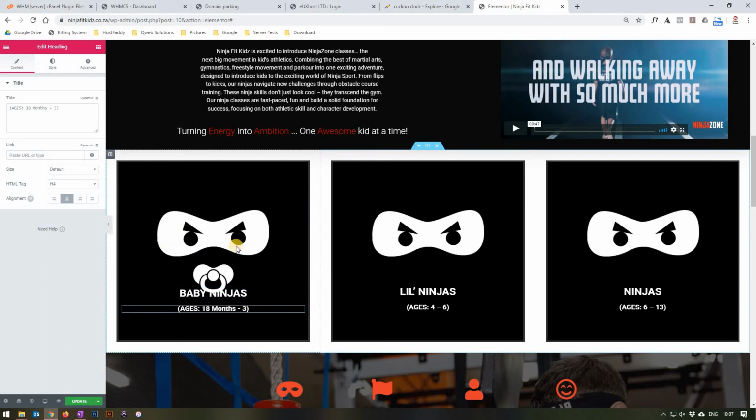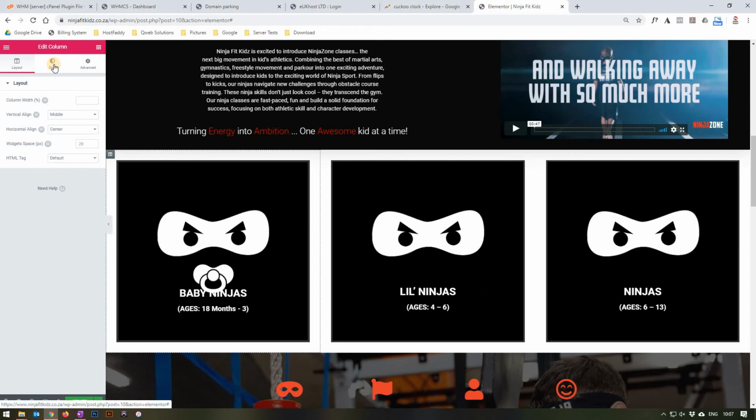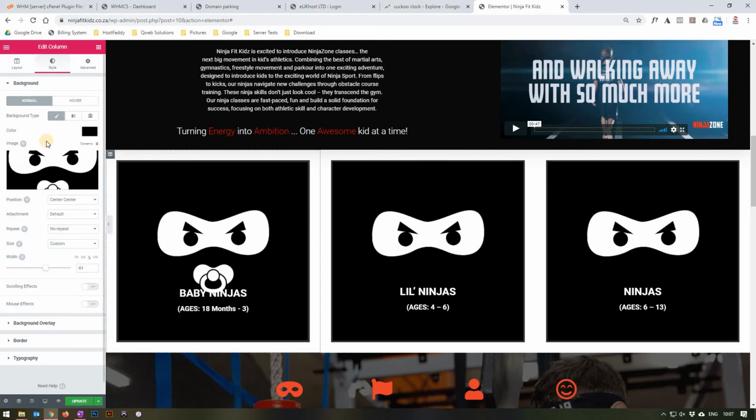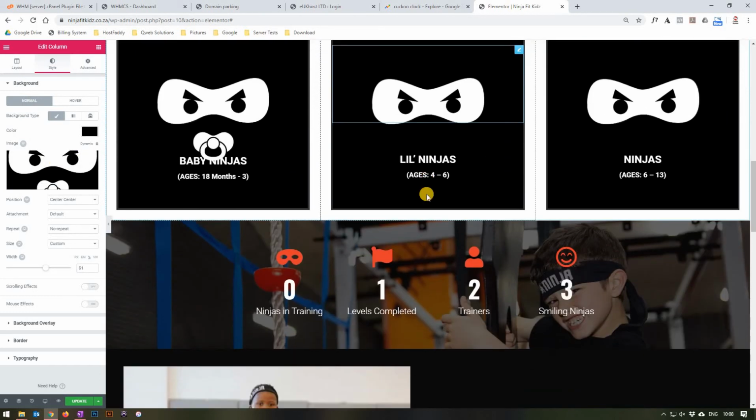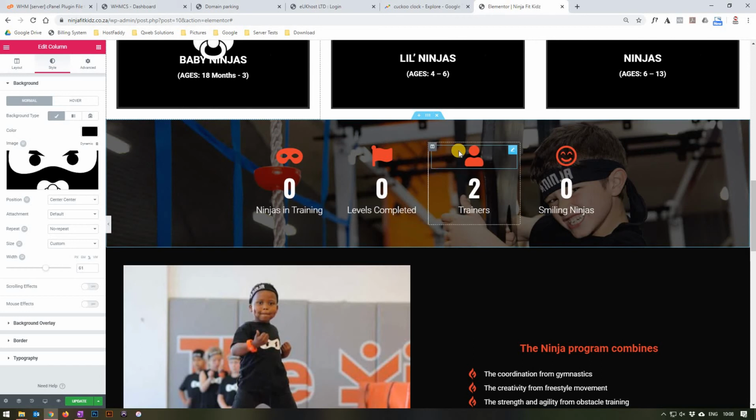Next, you will be wondering how we got that image there. For that, we will select Edit Column, and we will go to Style. As you can see, we have a background with the image selected. This will be the same for the other 2 columns. Scrolling down, we are now at the next section.